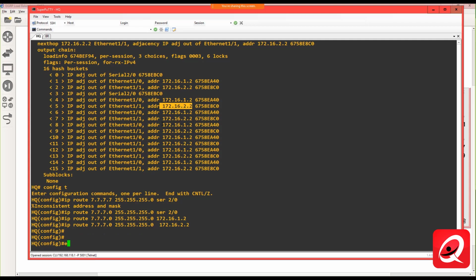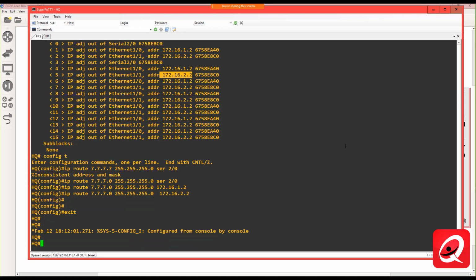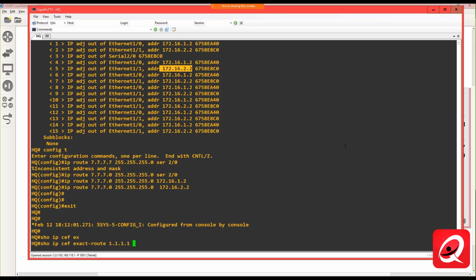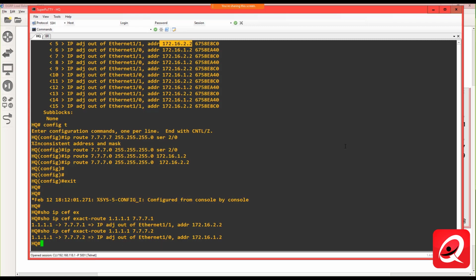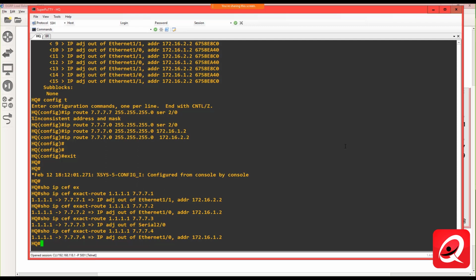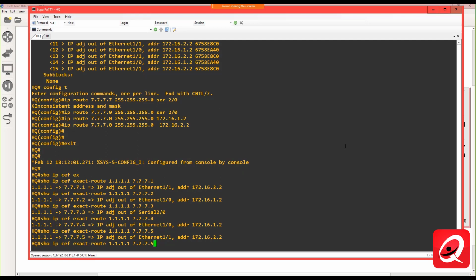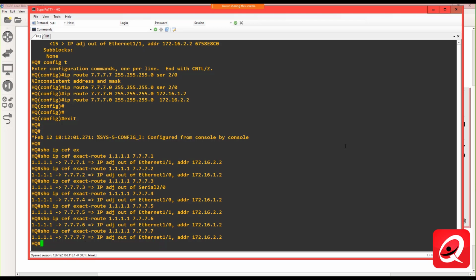I should now be able to test which buckets are going to be used in this particular process. So I can do a show ip cef, exact route 1.1.1.1 to 7.7.7.1. So that's going to use 2.2. And then if I do 7.7.7.2, that's 1.2. And 3 is 3.0, and 4 is 1.2, and 5 is 2.2, and 6 is 1.2. So you can see I'm kind of progressing through those individual buckets from the top down.